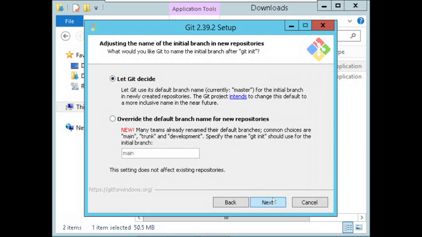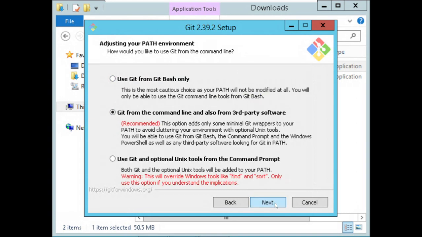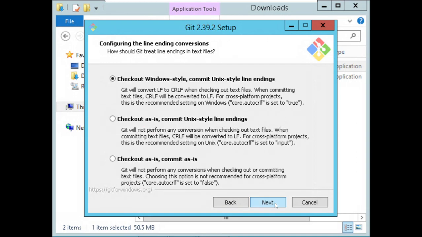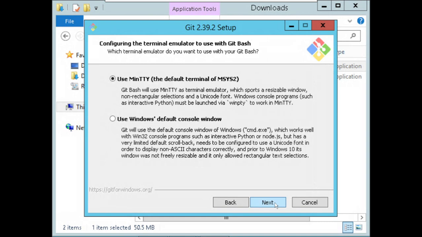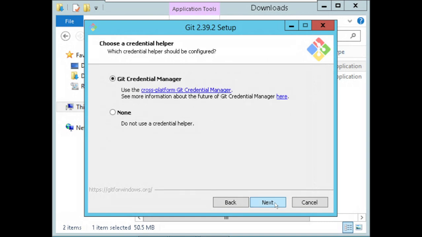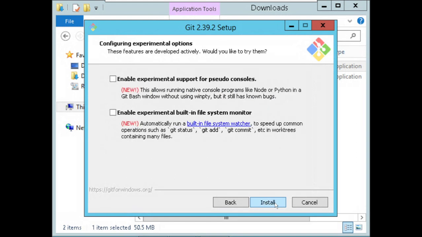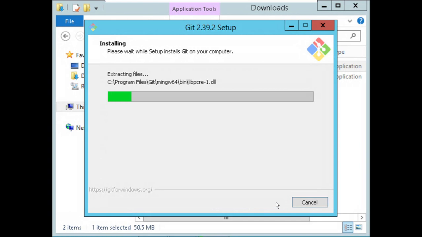All these things can be given as default. You don't need to change anything. Just give OK for all these things. Give next for everything. And once it is all set up, Git will be installed in your machine.